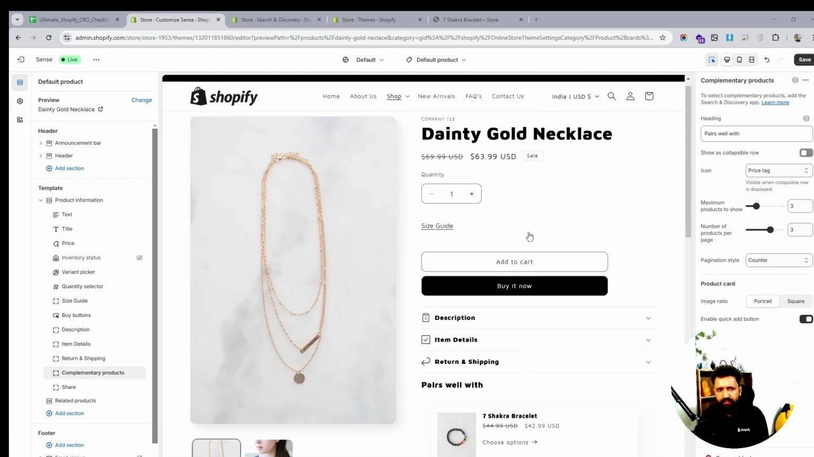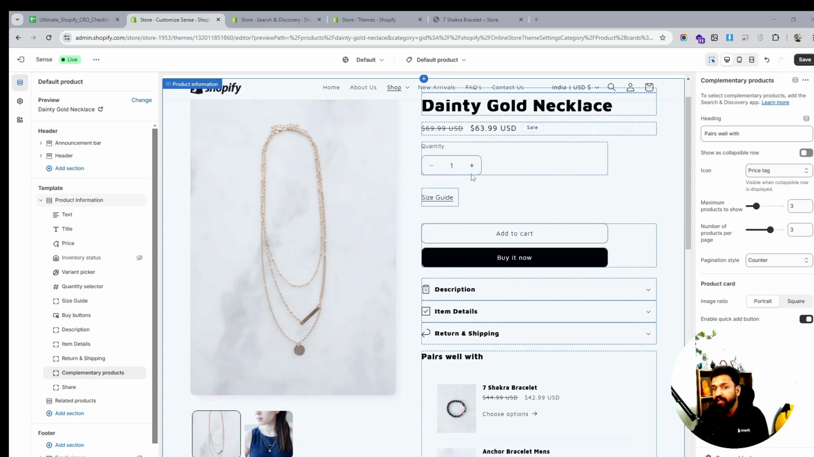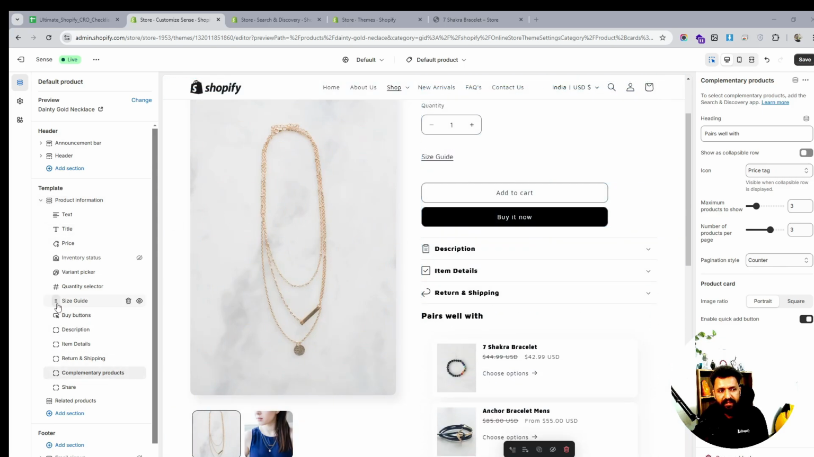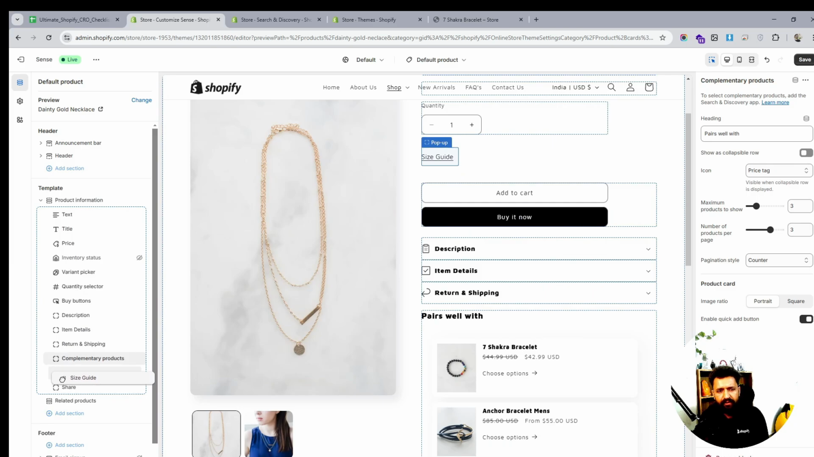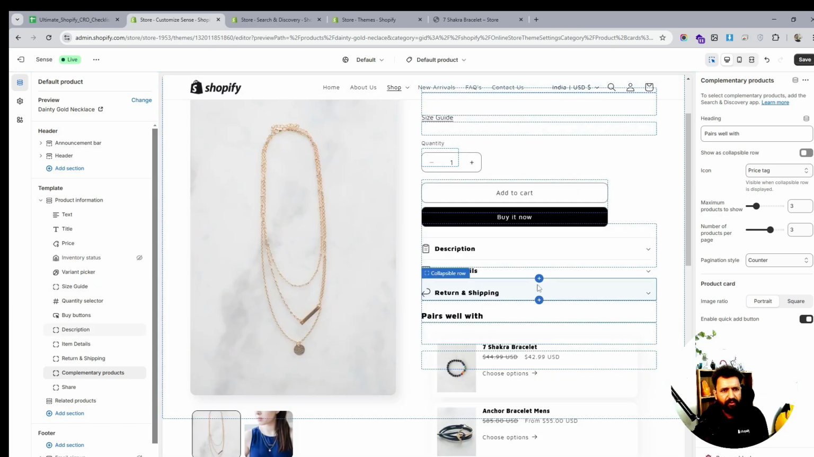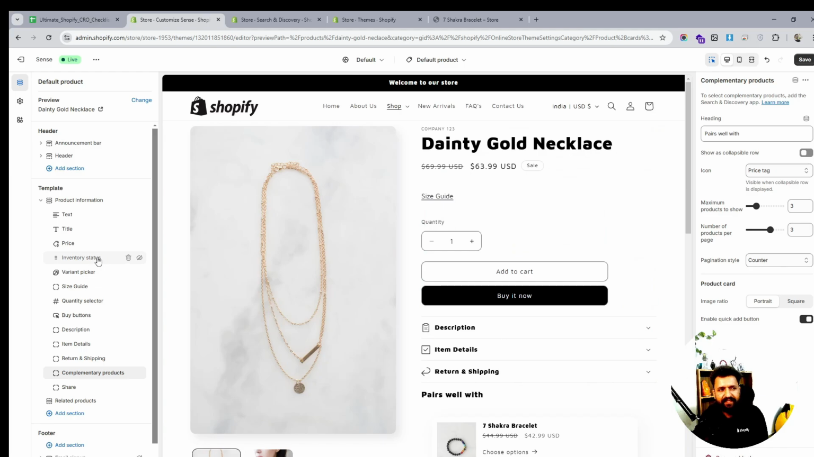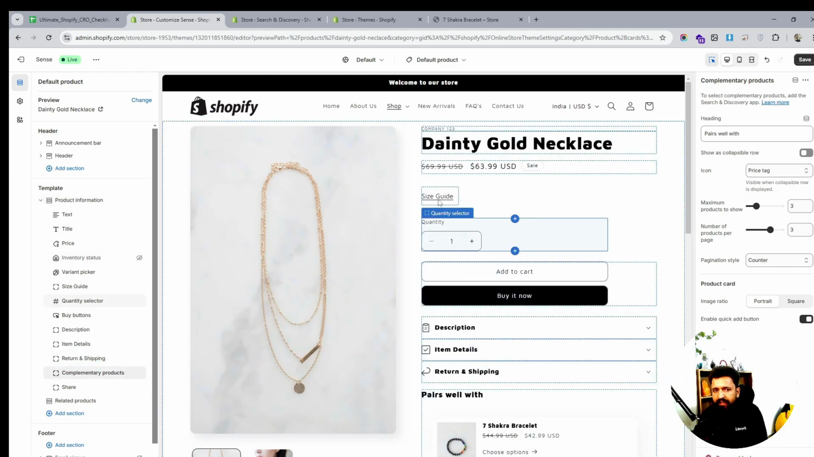So yeah, I'll just remove the spacing in my theme itself, but we can just play around with the size guide. We can keep it here also, but it's better to keep the size guide above quantity, or below quantity, so that people can simply see the overall size guide of that particular product they are ordering.